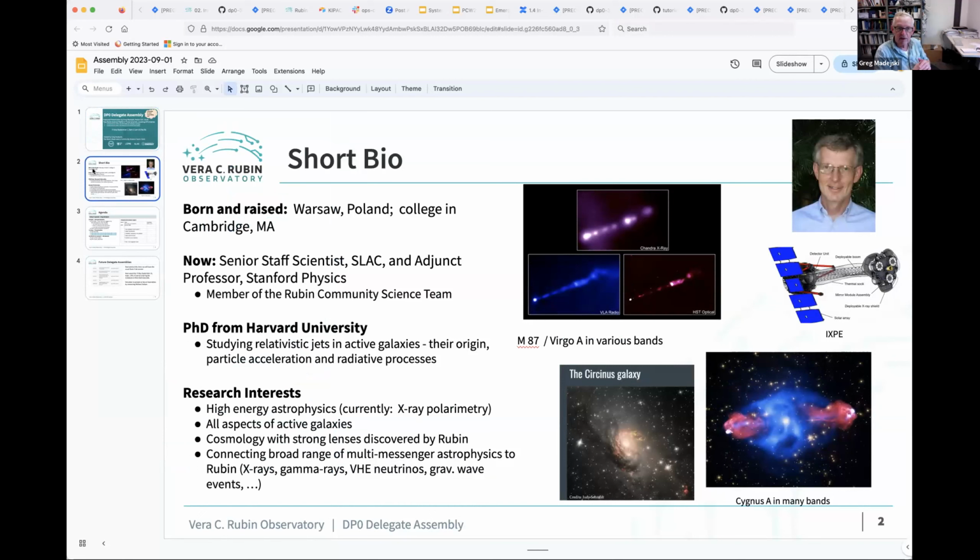I am an astrophysicist by training, but primarily in the high energy astrophysics area. I was born and raised in Warsaw, went to college in Massachusetts, and now I'm a senior staff scientist at SLAC and also have a faculty position at the physics department here, one of those visiting professorships. I'm very much a member of the Rubin Community Science Team. The bulk of my research was actually studying relativistic jets and active galaxies, using both the X-ray and gamma ray band, and their origin, particle acceleration, and radiative processes. So my research interests are in high energy astrophysics and also in X-ray polarimetry these days, because we have this new X-ray polarimeter that is flying in orbit for the last year and a half or so.